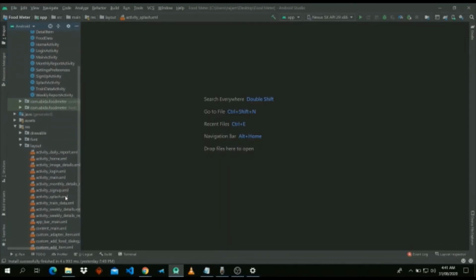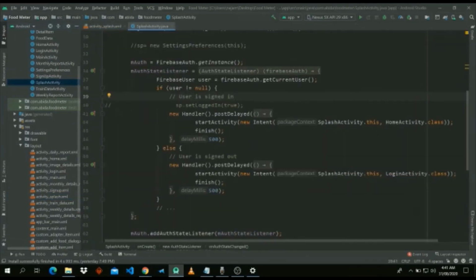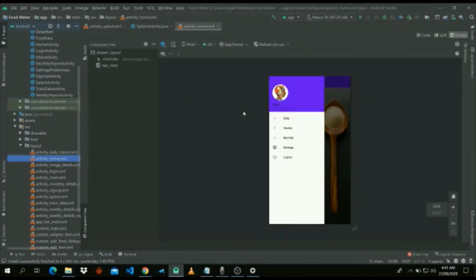So let me start with the splash activity. This is the layout of the splash activity, and in the backend we have coded that if the user is already signed in, we will render him to the home activity. If not, then he has to log in first. After the login, we will direct him to the home activity. In home activity, we have a drawer through which we can navigate to different activities.